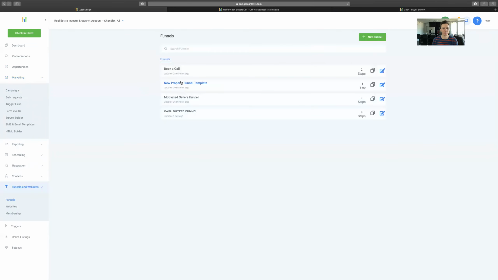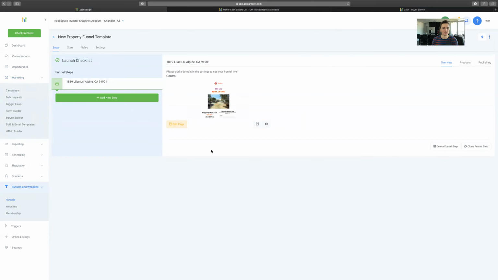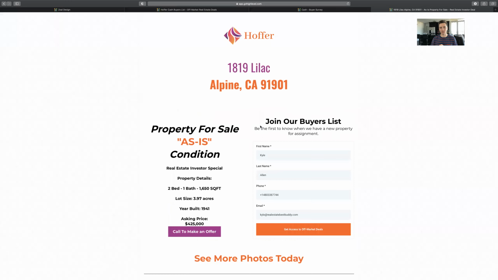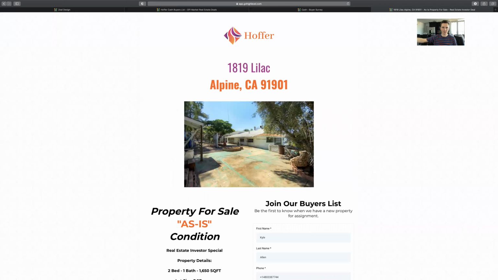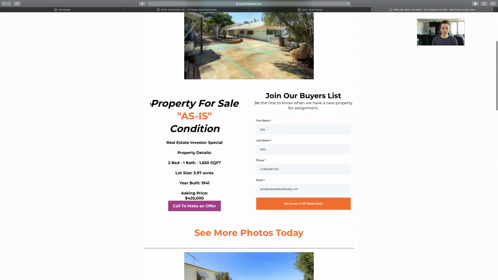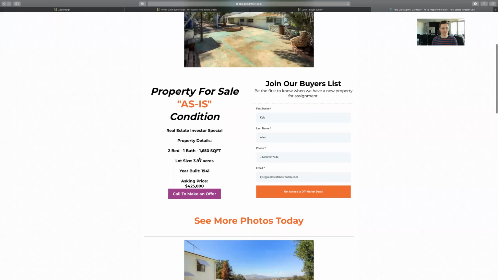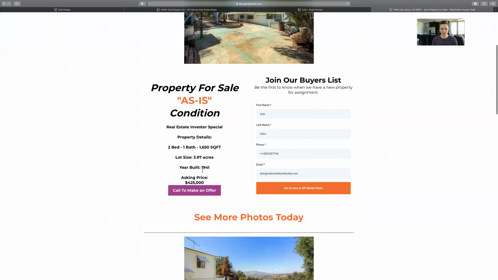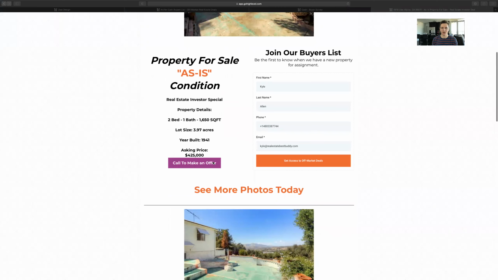Now we have a couple other different funnels inside of here. This one's pretty simple. So you have a new property that you're looking to now sell to a cash buyer. Well, it makes it a whole lot easier instead of just using a Dropbox link to have the address right here, your logo, pictures of it, property for sale, any information about the property. It's a 1 bed, 1 bath, 1,600 square feet. It's on 4 acres, built in this time period. They can call and make an offer. So it brings up a call button.